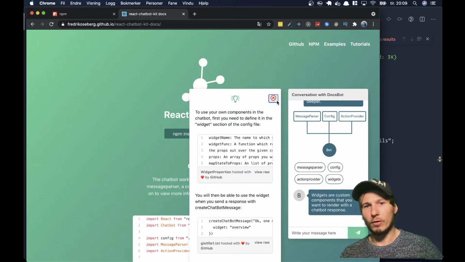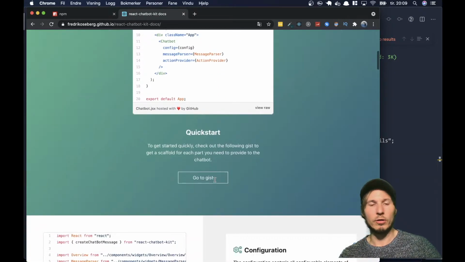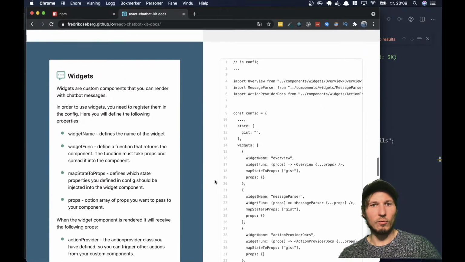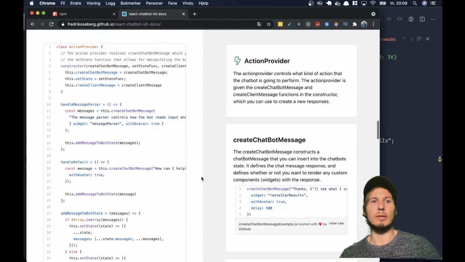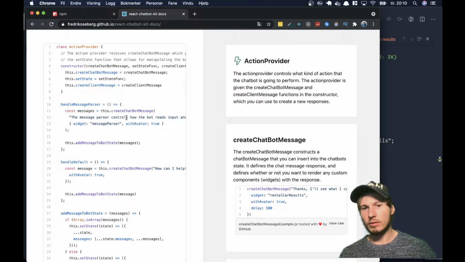So let's go ahead and take a look at an example of how the action provider looks right now. So if we go down here, and we look at this example right here. The action provider is the heart of the chatbot that decides what you are going to do. And you create functions in the action provider that trigger actions in the chatbot. So it's the entity that updates the chatbot with responses.